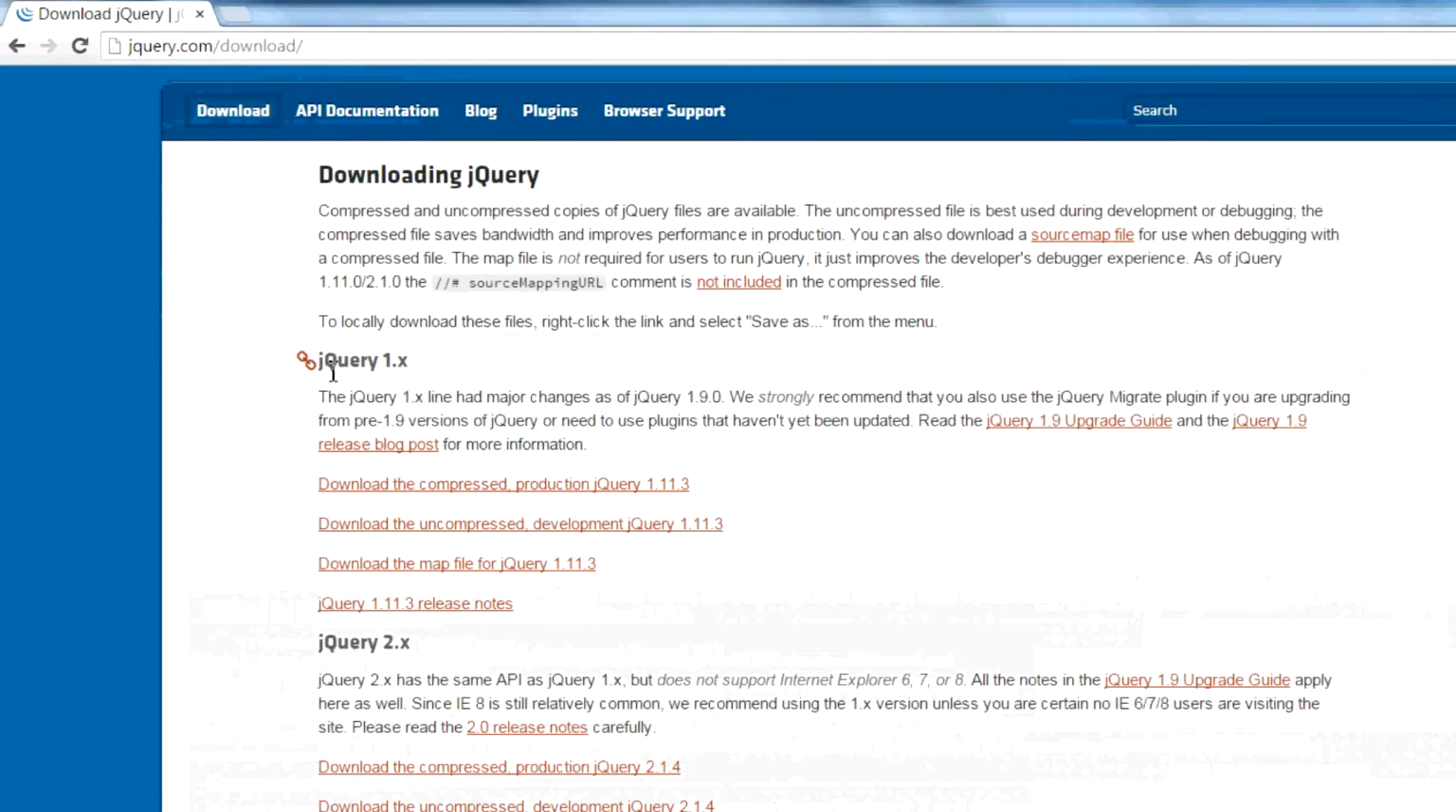There are two versions of jQuery, the 1.x series and the jQuery 2.x series. The important thing to note is the difference between these two: jQuery 2.0 does not support Internet Explorer 6, 7, or 8. So if your application needs to support IE 6, 7, or 8, then you should go into the jQuery 1.x line.